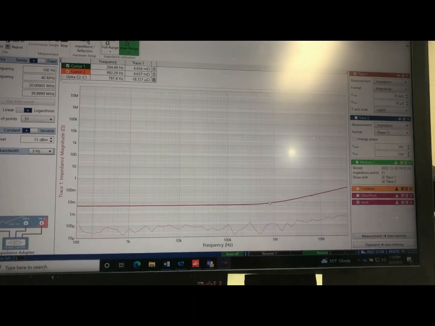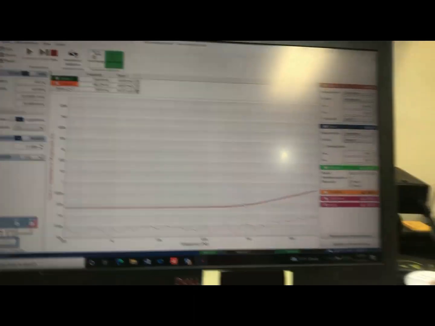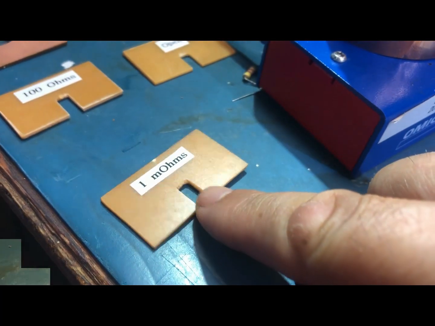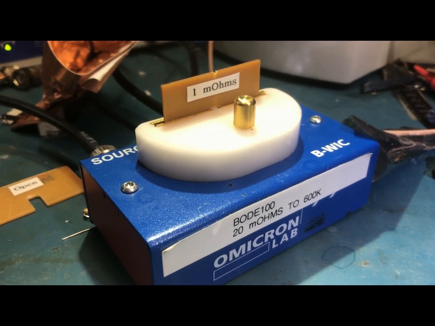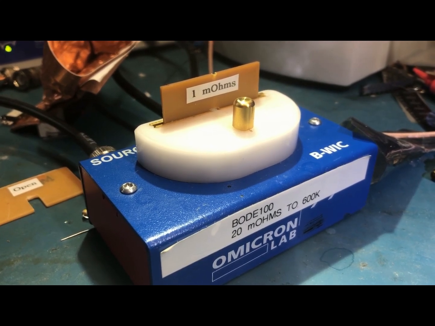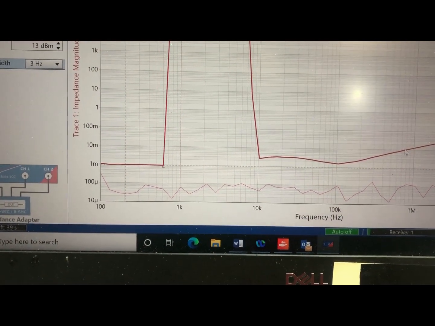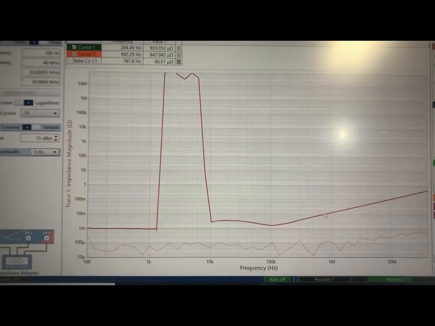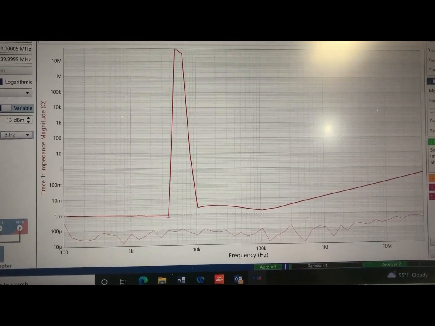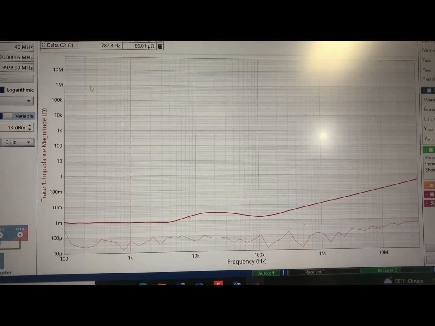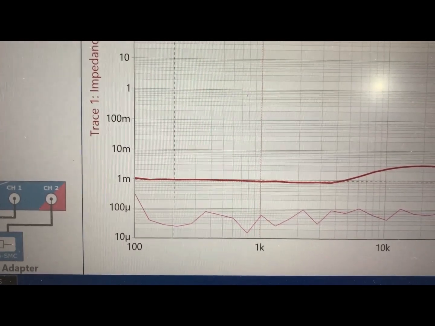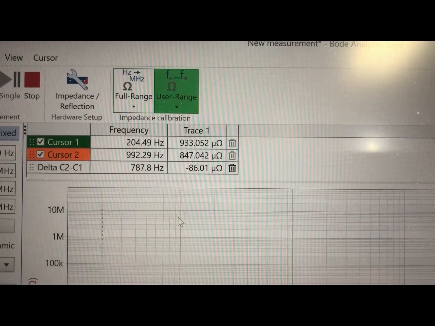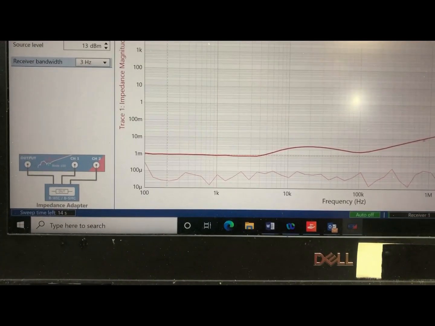Okay, so now let's see if we can measure 1 milliohm. So I'll go ahead and insert this one in there. So here I have the 1 milliohm resistor. And now let's see what kind of measurement we get. Here is a measurement for the 1 milliohm. It's reading close to 1 milliohm. So you can see it's right there at the edge. And 933 micro-ohms, which is basically 1 milliohm. Okay, so this is pretty good.